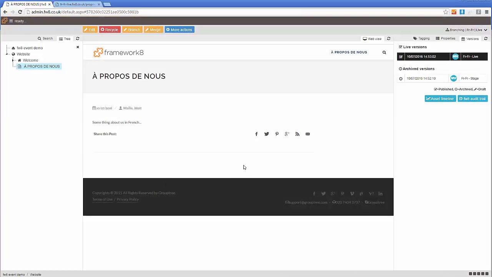I hope that shows you how easy it is to create a multi-language site and how you might use live, staging, development environments, or even translation in this case for French, to manage multiple sites. I mean, it doesn't even need to be languages, it could be different sites with different URLs.